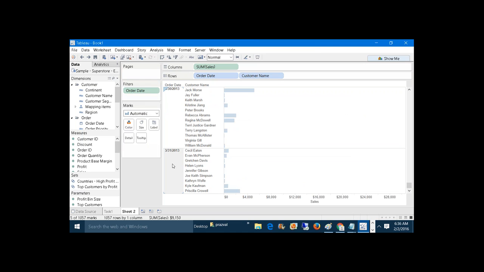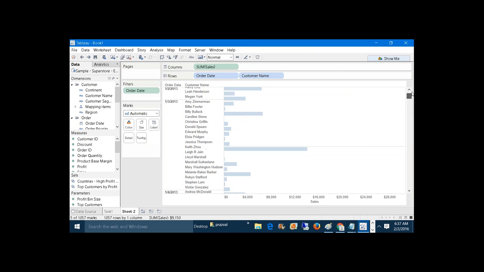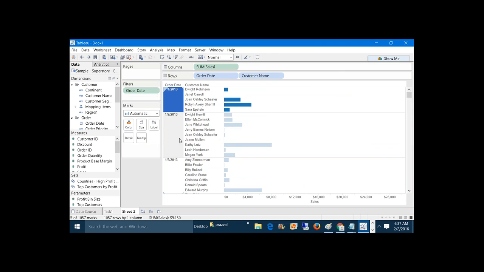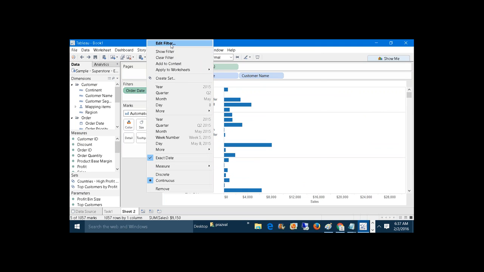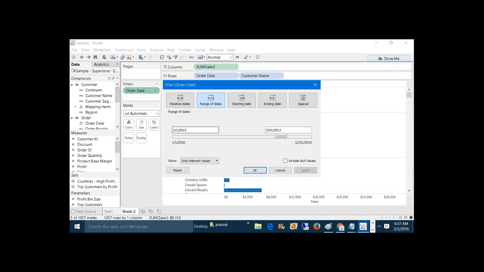So here Tableau is including the start date and the end date in the output. So one important certification question is: is range of dates inclusive or not? The answer is yes. The range of dates is always inclusive. It is going to include the start date and the end date into the output.